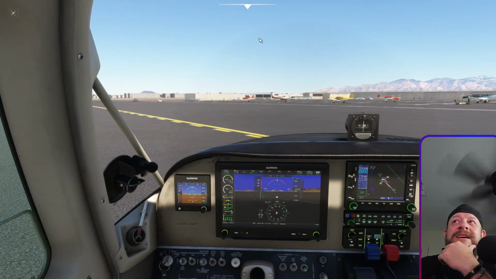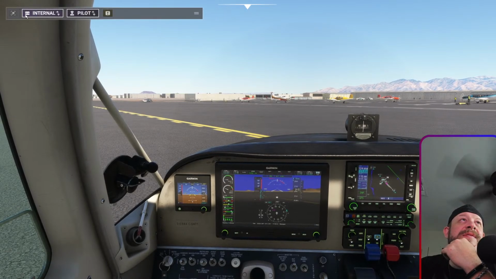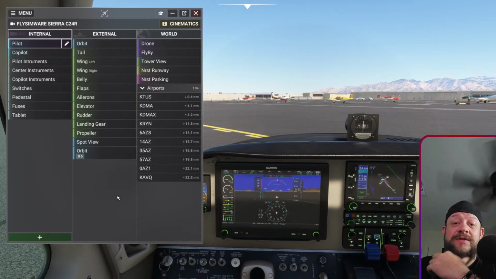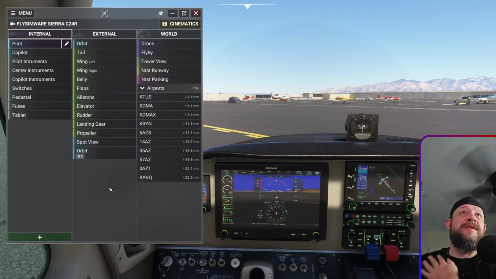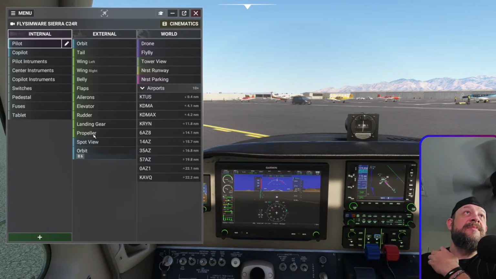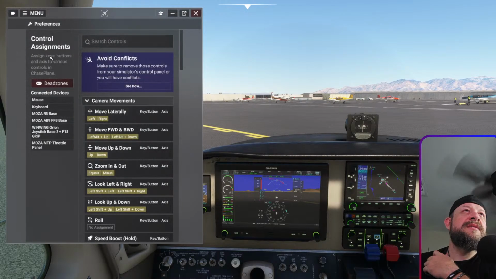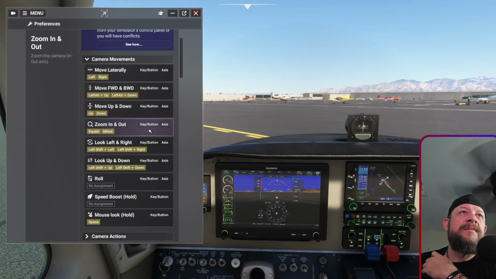Let's see here. So anyway, yeah, I don't have anything against 2024. It's just Sim Update 2 is what I'm waiting for. If we're gonna talk about 24 for a minute, Sim Update 2 is what I'm waiting for. So where were the keybinds again? Preferences. There it is. Where was the?